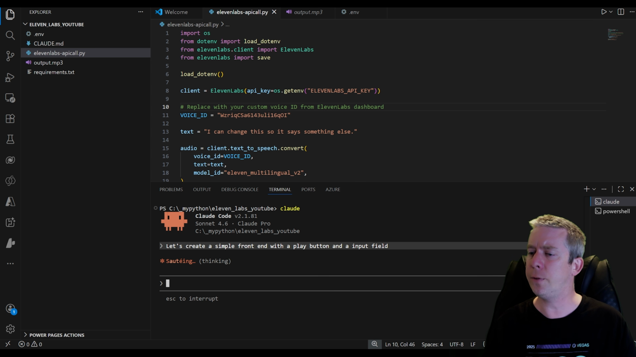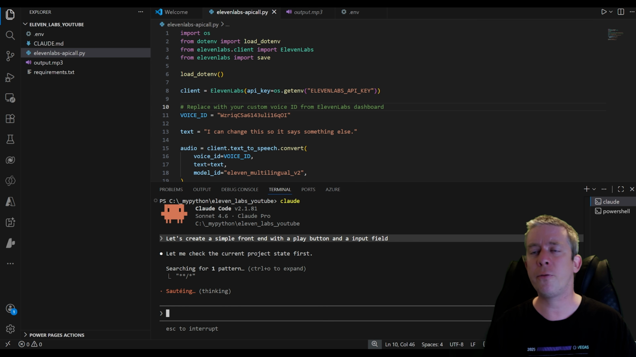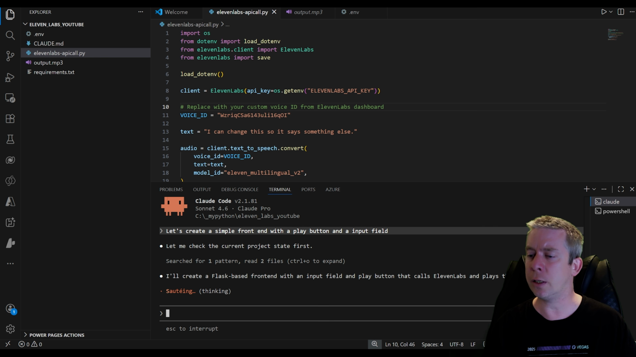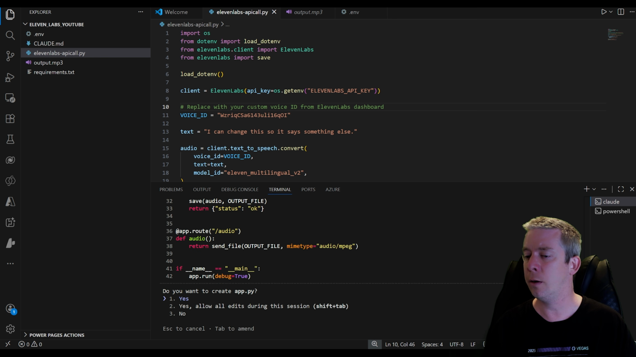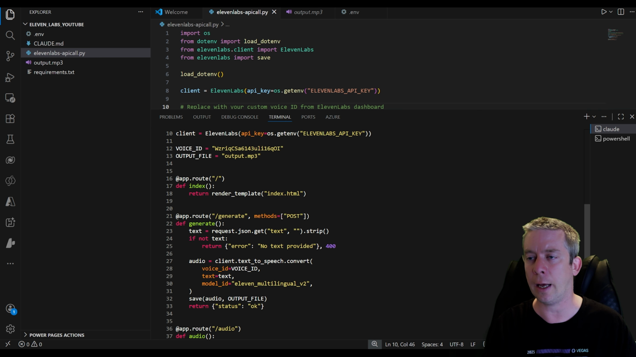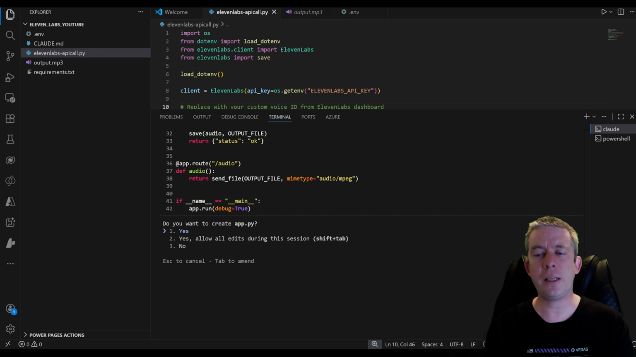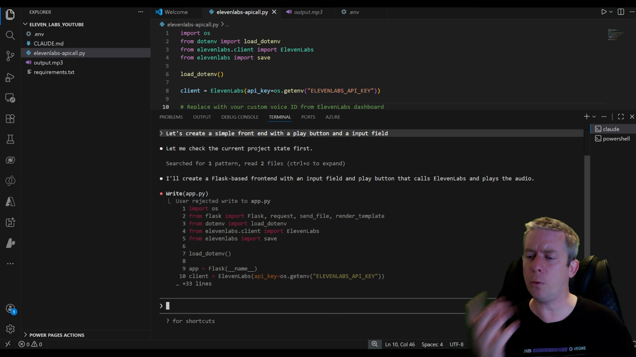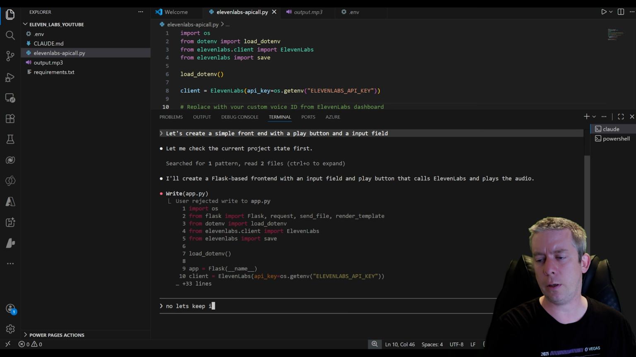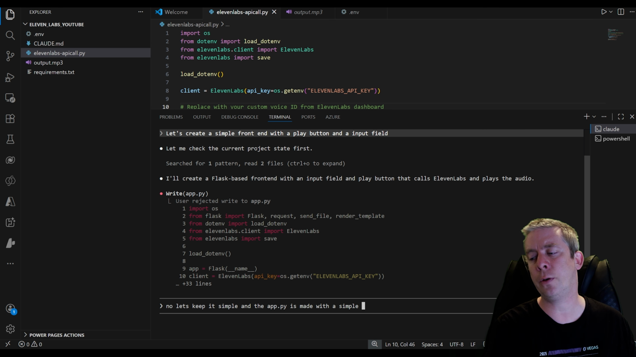So I want to create a simple front end. I would prefer it to be Tkinter because it's very, very simple. To me, it's creating a Flask-based front end with an input field. So no Tkinter. Let's take a look at that. I'm going to say no because I want to keep it simple, and then we'll go more difficult. No, let's keep it simple. And the app.py file is made with a simple Tkinter screen. Just 2 buttons.